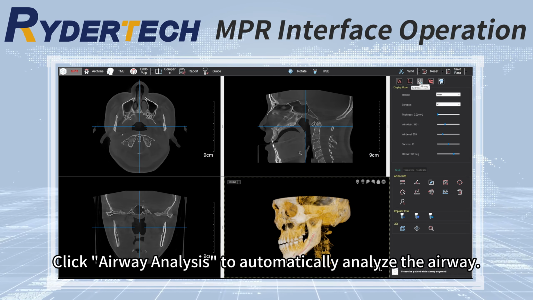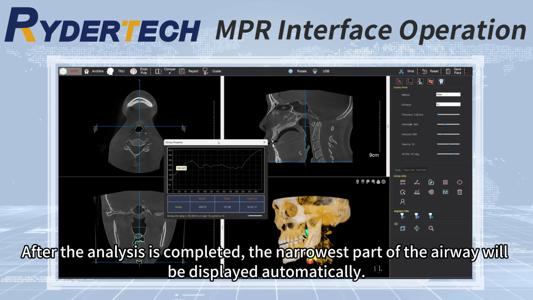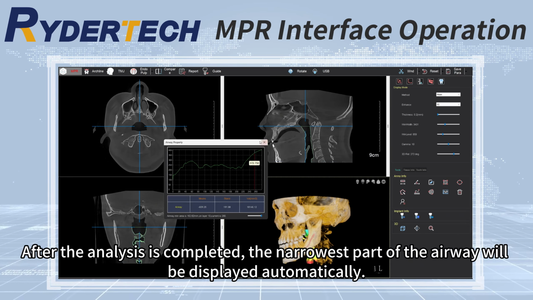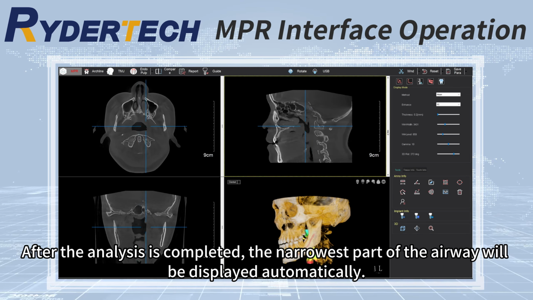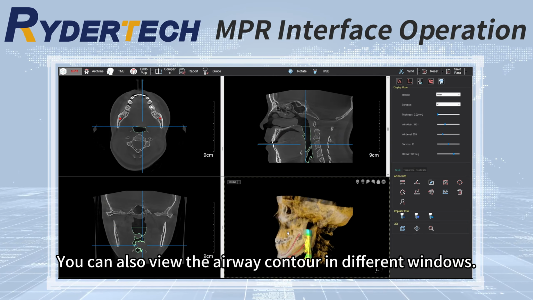Click Airway Analysis to automatically analyze the airway. After the analysis is completed, the narrowest part of the airway will be displayed automatically. You can also view the airway contours in different windows.